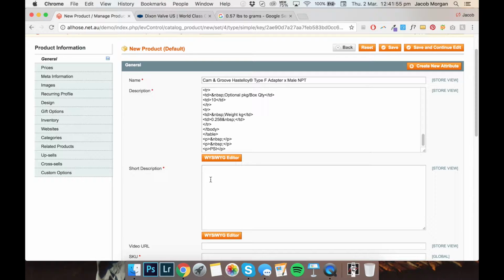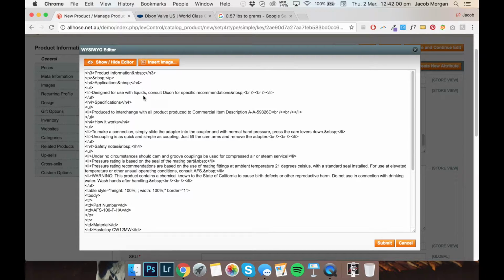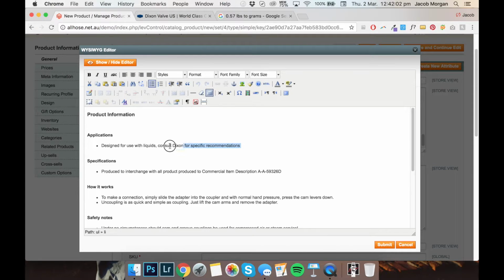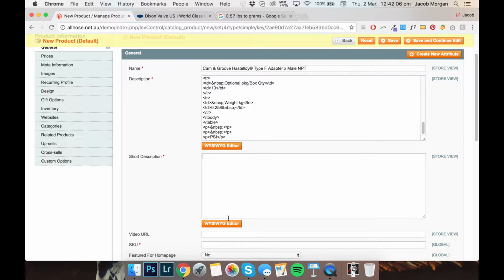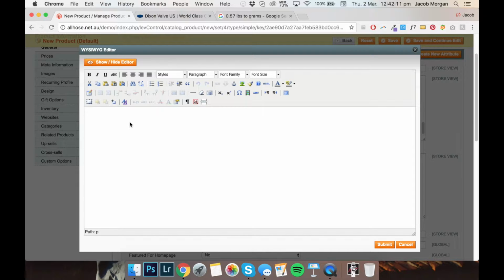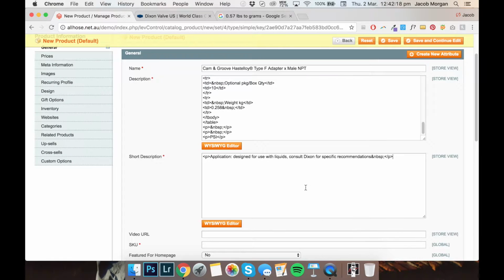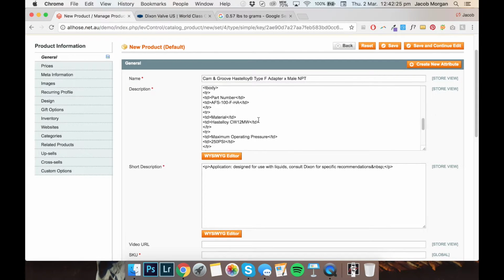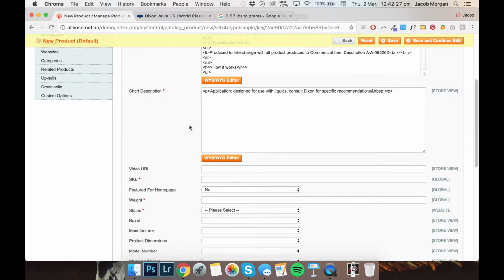And what we still have to grab is a short description as well. So usually what I do is I copy the application of the product. So just copy that one there. I'm going to open up the what you see is what you get editor. Open up our text here. We go application, and then there we go. That just provides a short snippet of what this product is about to the customer, and then we have the long description, which we can read into a bit of detail below.